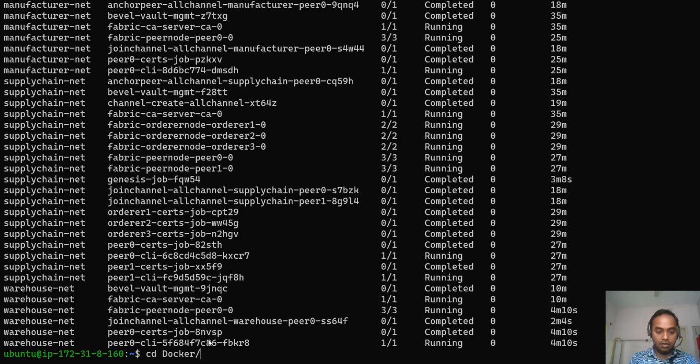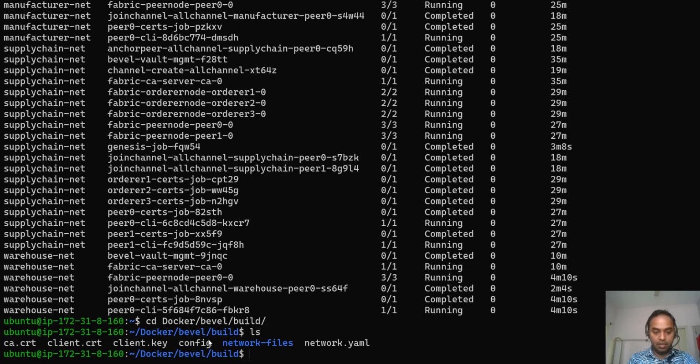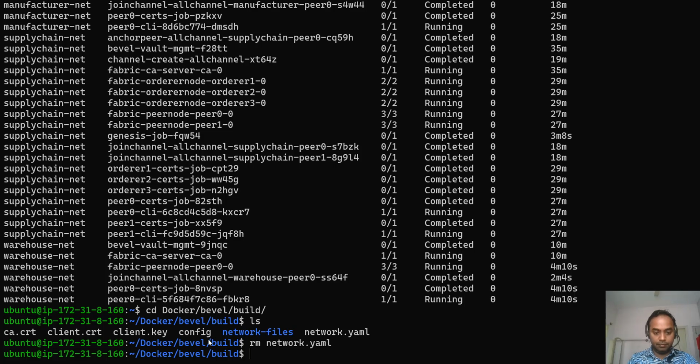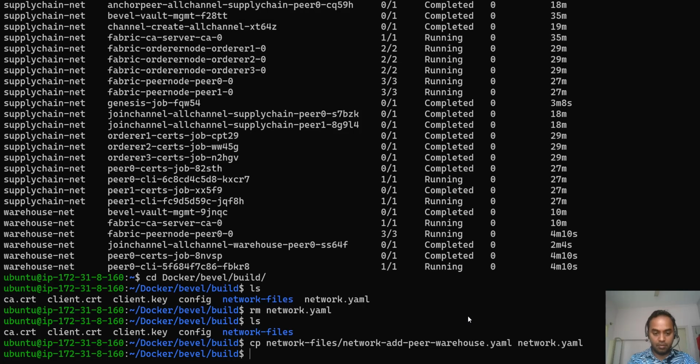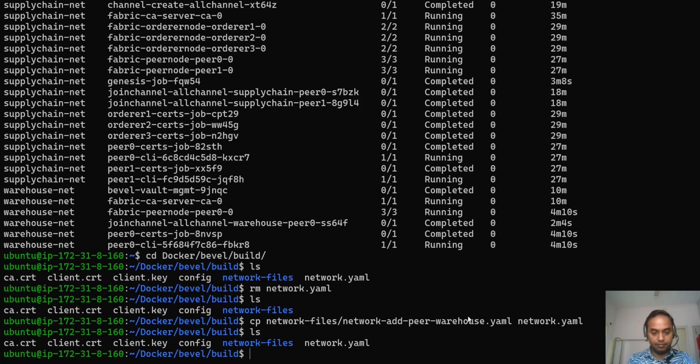go to the docker bevel build, remove this network file, ls. Now copy the network file from the network-file folder, network add peer warehouse, ls, open this network YAML file.